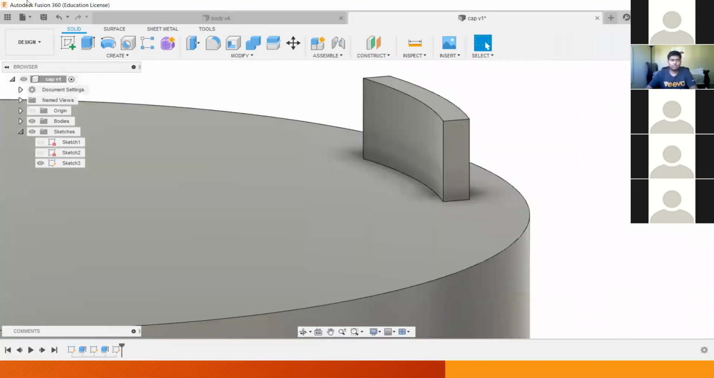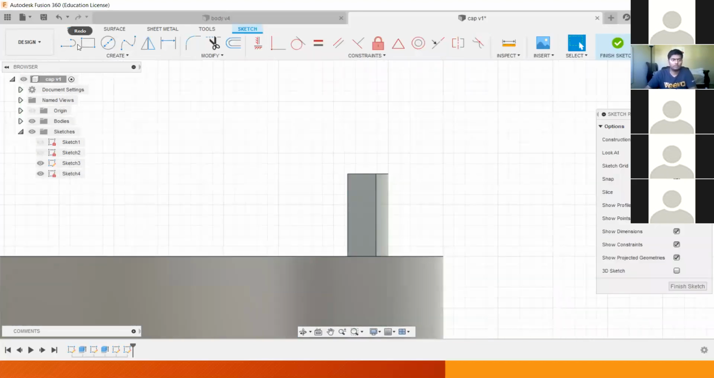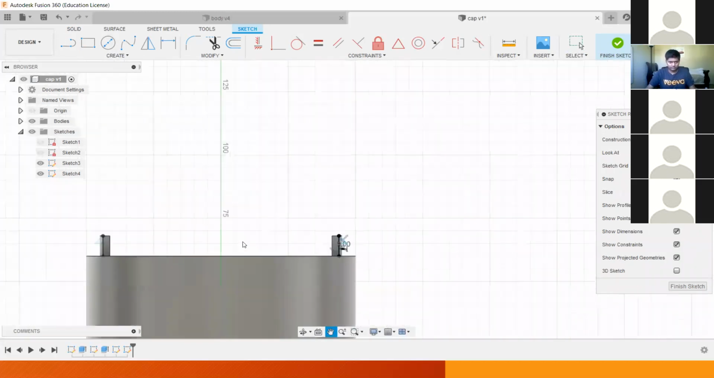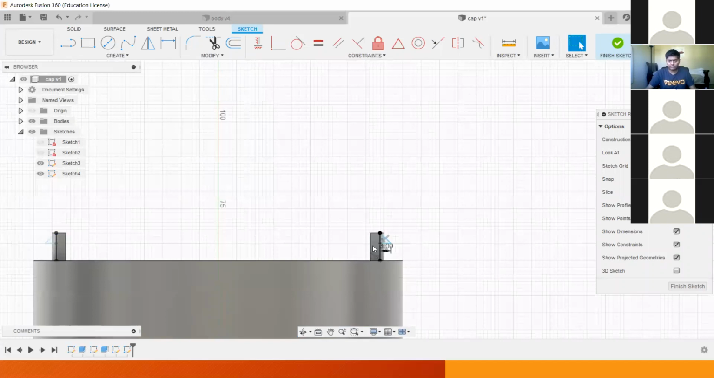And now we're going to do the same thing on the opposite side. Same thing as before, one line 5 millimeters, one line at 3 millimeters, which is not specifying for some reason. 3 millimeters, and one more line to connect top and bottom of the triangle. So now we've created both sketches. So we have one triangle and two triangle, and we're going to extrude these two.